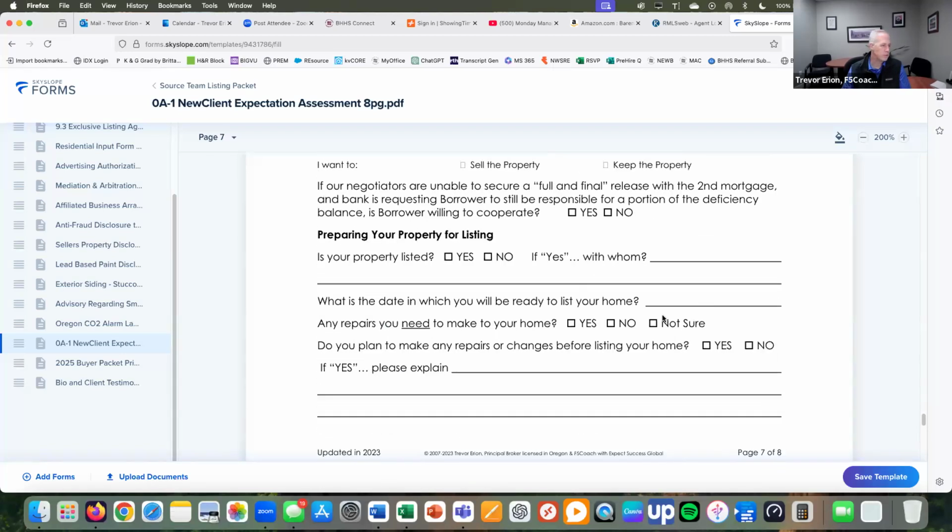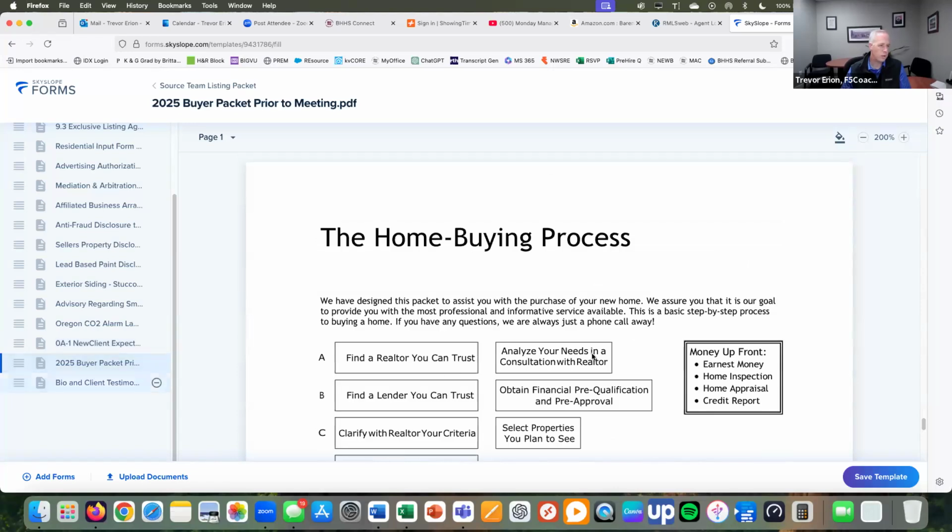Lots of questions, 8 pages of this stuff. I also take people through, because even though we're listing the property, we're going to go through the home buying process with a buyer, right? And likely when people sell their property, they're also then going to go and buy a property. So you might as well start talking about it now.